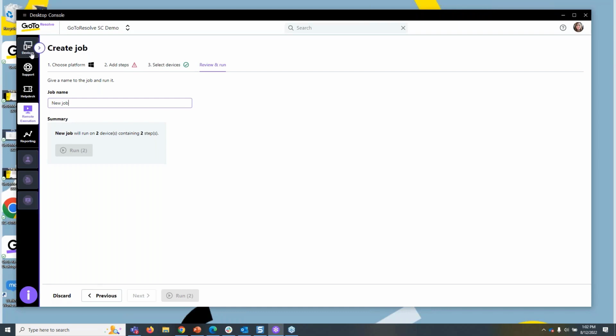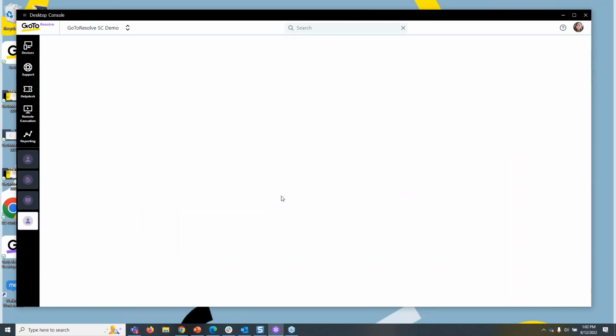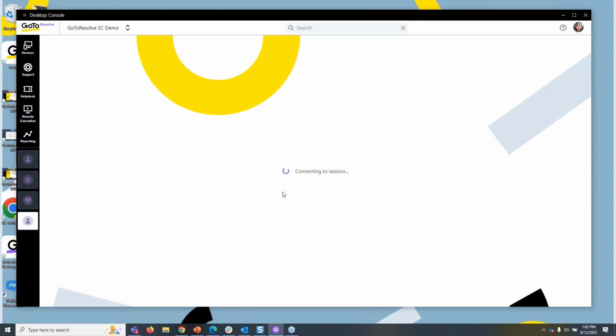Other than installed devices, we can certainly run ad hoc support. Those of you who are used to GoTo Assist might recognize some of this, where we can start a support session or just get onto a camera share where we see a camera only. In the support session, we can generate a PIN code that people will use to connect in. They don't need anything pre-installed or configured.